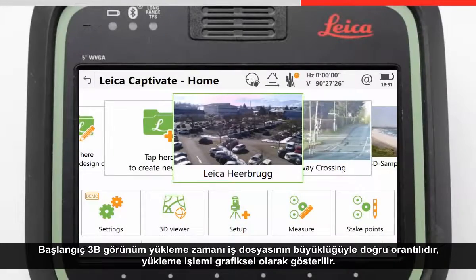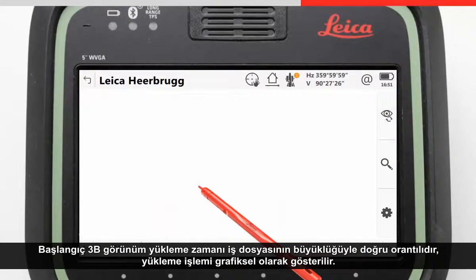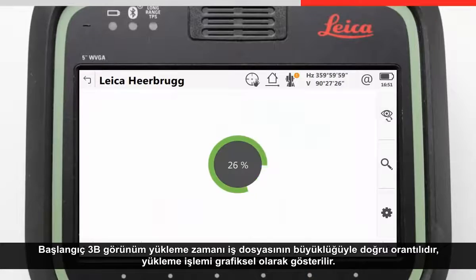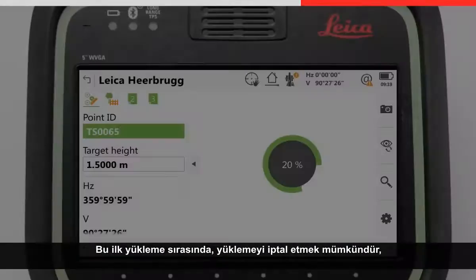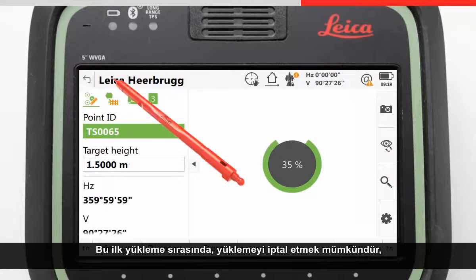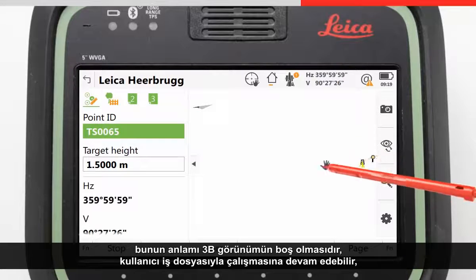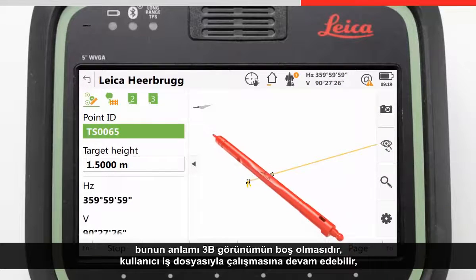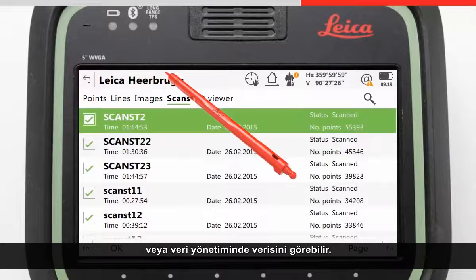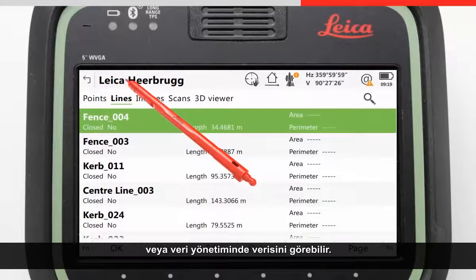The initial 3D viewer loading time is proportional to the size of the job, with loading progress indicated by the graphic. During this initial loading, it is possible to press Escape to cancel the loading, meaning although the 3D viewer may appear empty, the user can continue to work with the job or view the data in data management, for example.